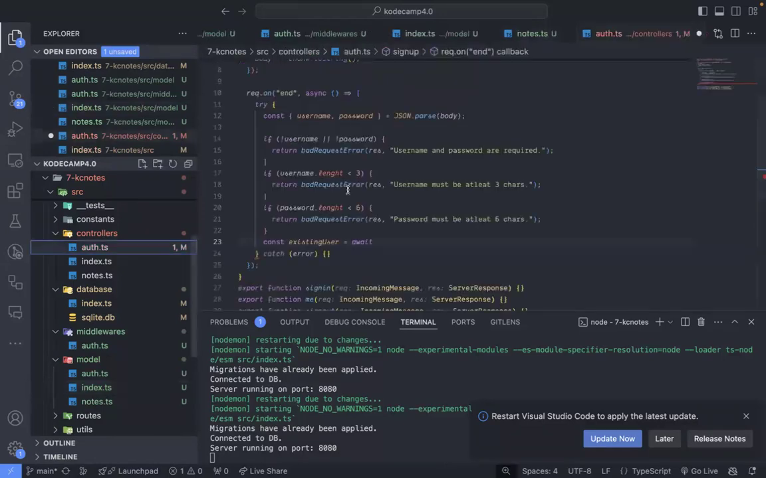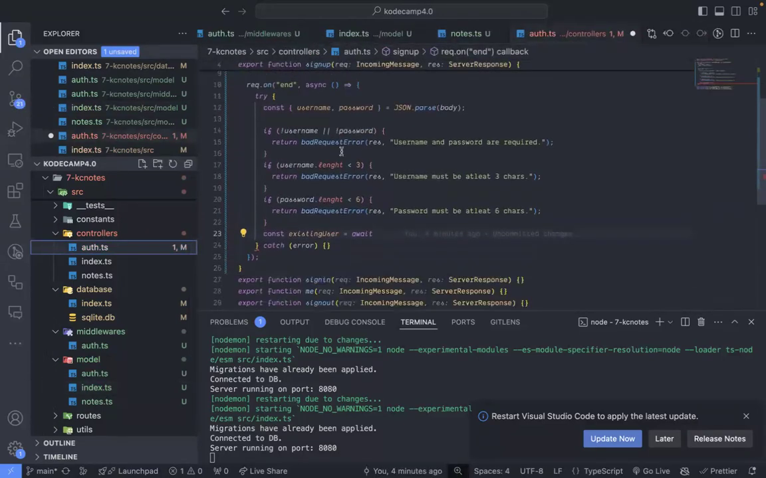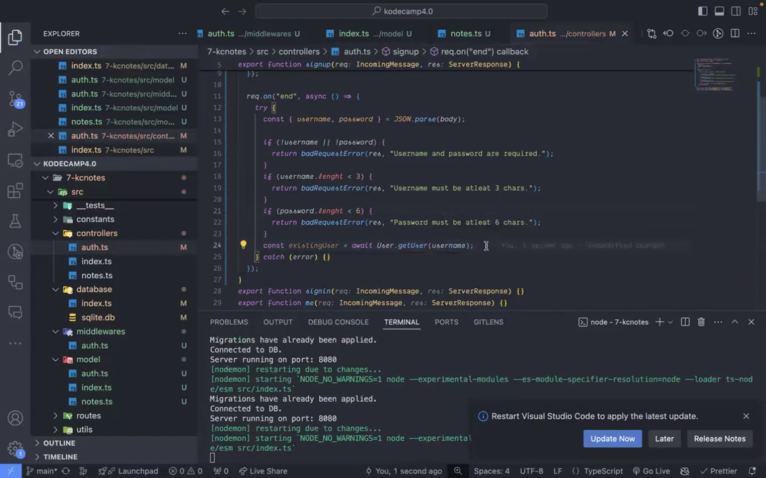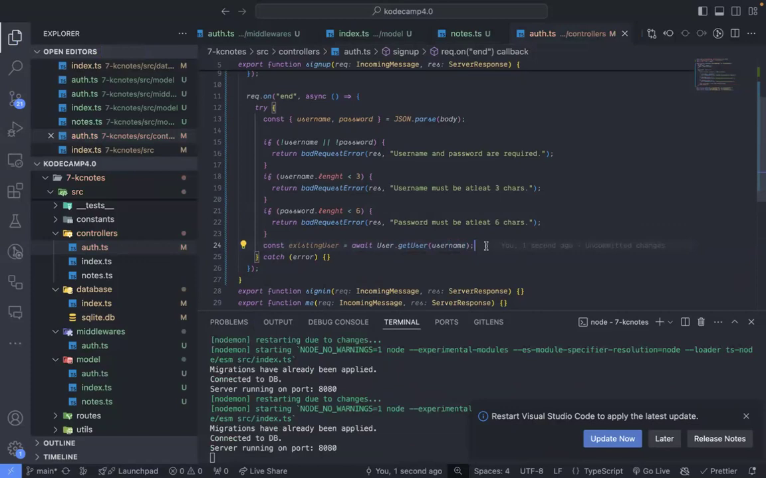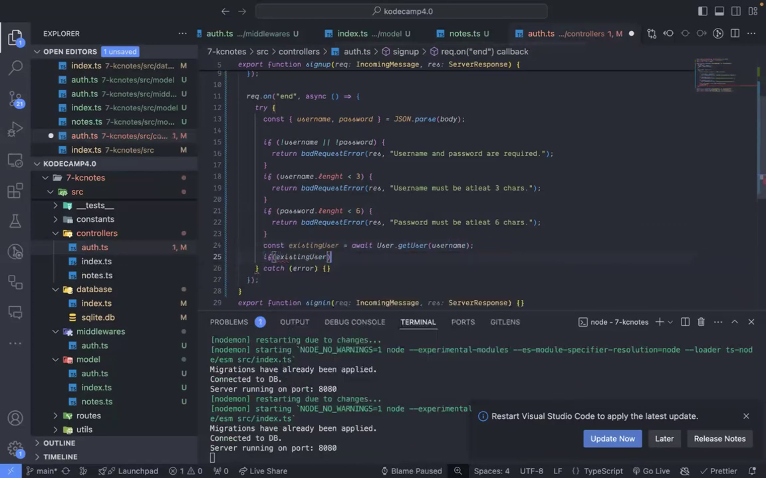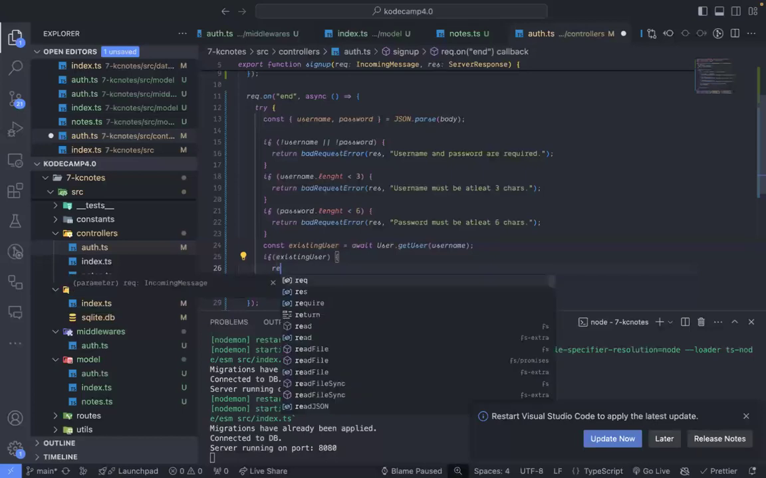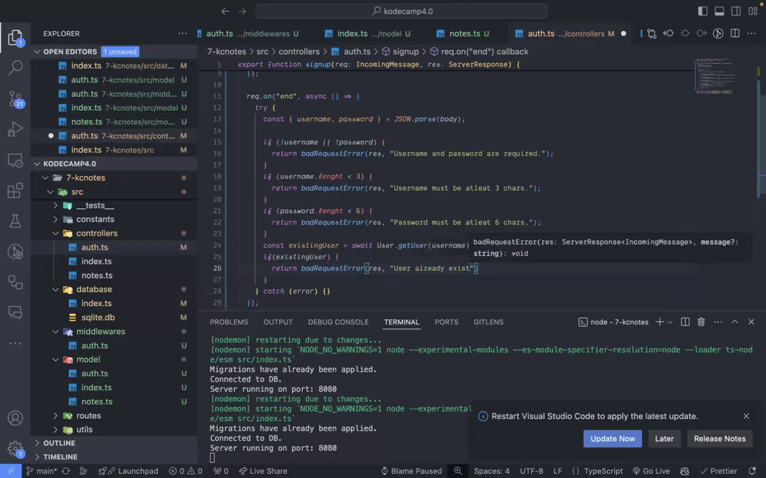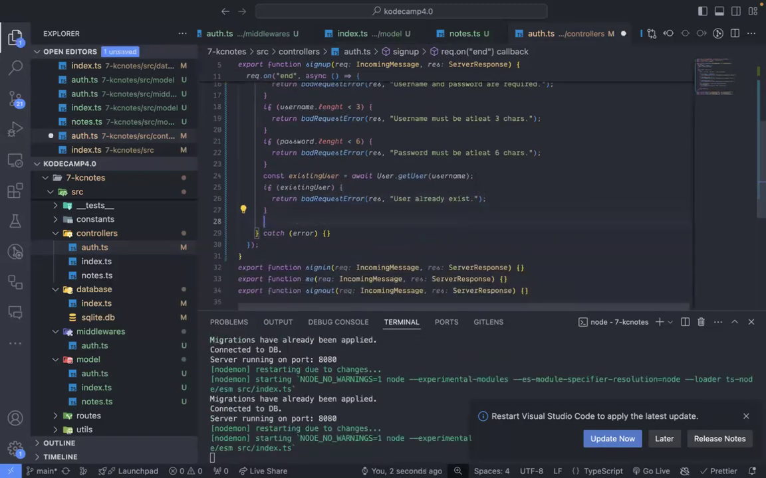So we come to our auth, and then instead of importing the get user directly, we say User, so that it can be implemented from the model. Then we say User.getUser, and then we pass in the username like this. So we check if the user already exists. So say if existing user, what do we want to do? We want to return a bad request error, pass in the response, and then we say user already exists like this. Okay, so we've done all the necessary checks.